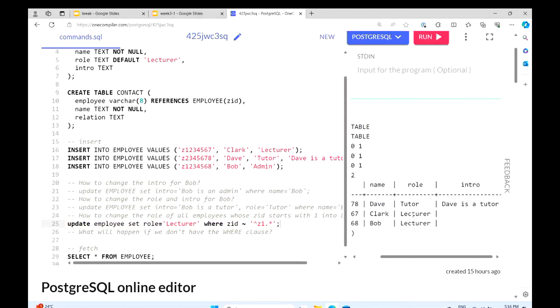As you can see here, we have modified Clark and Bob, but since Clark is already a lecturer, the change is not reflected, but it's actually updated. So this is how we update all the employees with certain properties.